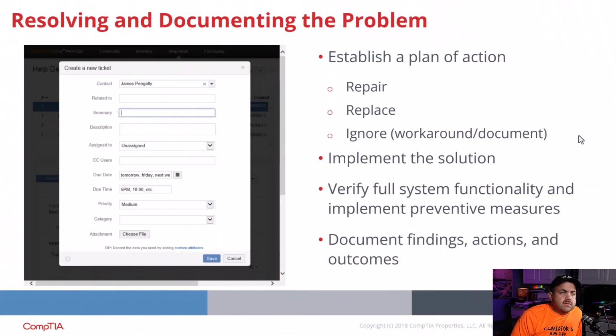But those are kind of your three options: repair the issue, replace the computer or the device or the software, or ignore the issue, okay? So that's kind of establishing our plan of action, okay? From that point, we're going to implement whatever solution we pick. We are going to verify everything works, and then we're going to document those findings, okay?